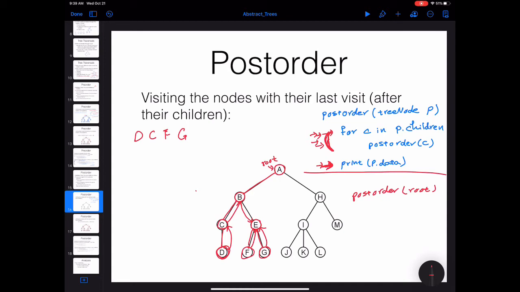In E, you are done with this loop, right? And so you go to this line and print the data of the node. So E will be printed. And then you go back to B. In B, again, you are done with this loop. You will go to this part and print the data of the node, which is B.